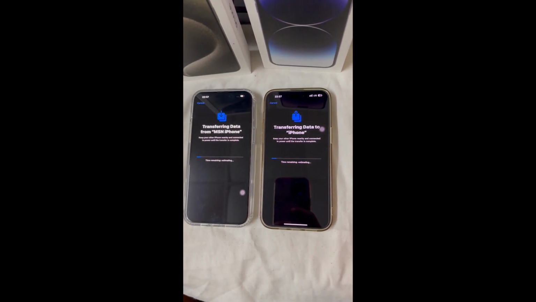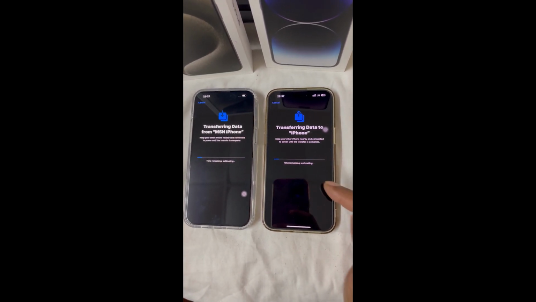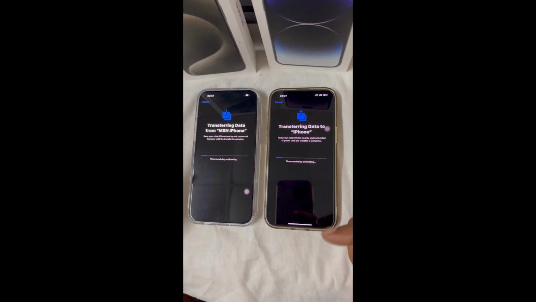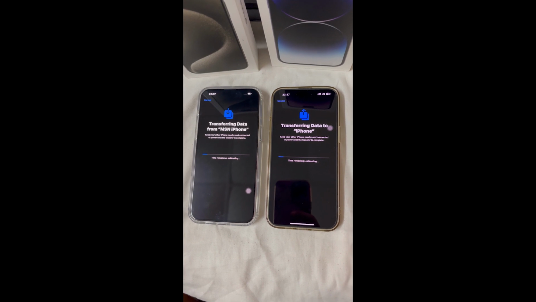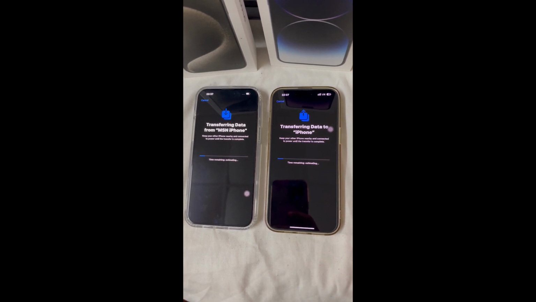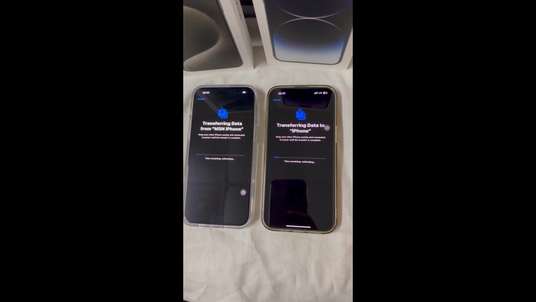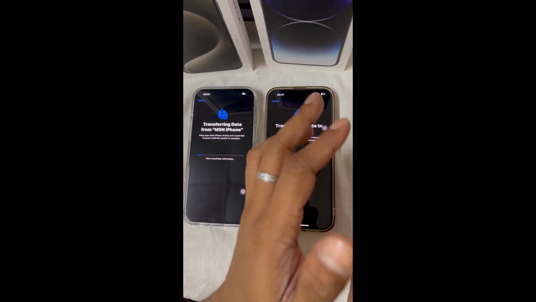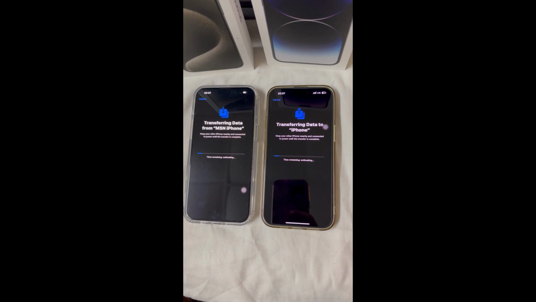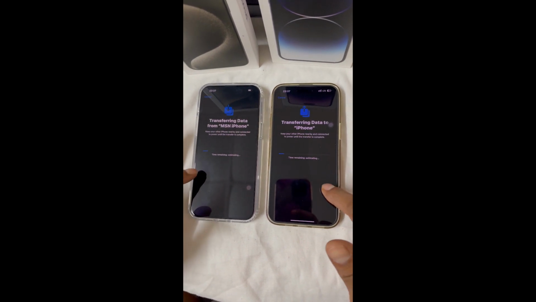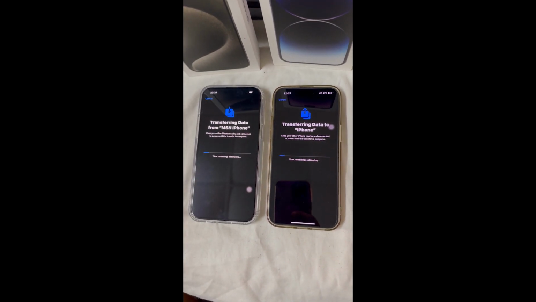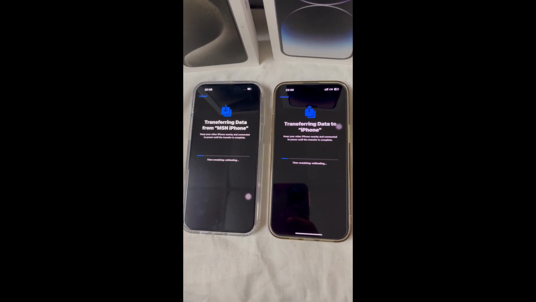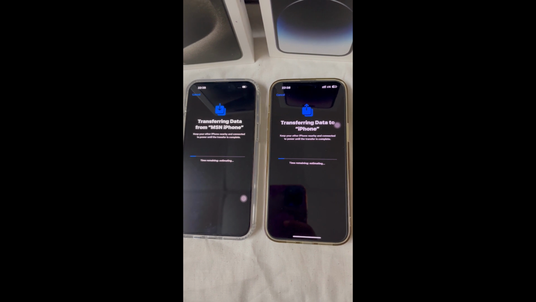Okay guys, now this came. I can see the time remaining estimate is calculating how many minutes or hours it will take. So it's a very easy process to transfer from an old iPhone to a new iPhone. You don't need any PC or anything. You just need both mobiles nearby you. That's it guys. So this is the process. It will take some time, I think.